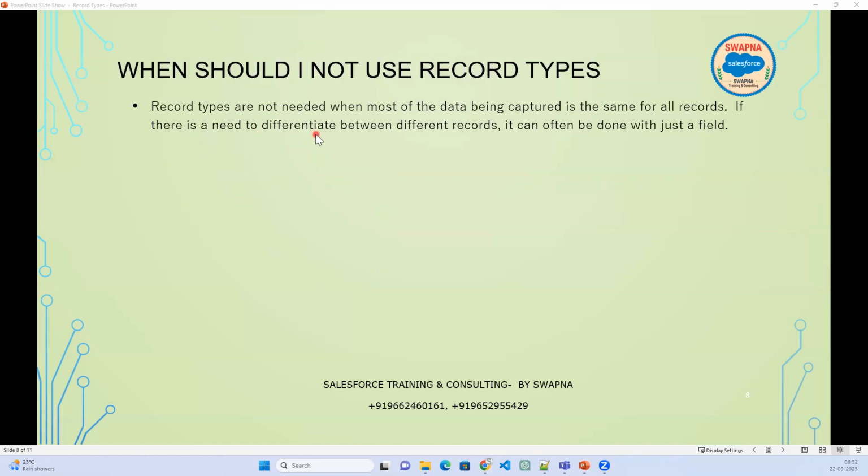So record types are not needed when most of the data being captured is the same for all the records, like all the different customers, you are capturing the same information. Then you need not go for record types. If there is a need to differentiate between the different records, it can be done using the fields. Like if few fields I do not want to show for the online and few fields I do not want to show for the offline, that can be handled separately.